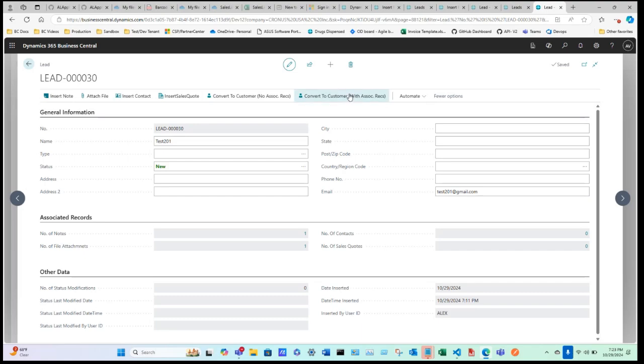So meaning all of the associated records that are with this lead record currently would then get converted when it inserts a record in the customer table. If they don't want it to, and basically have it be a clean slate for the customer, where it's not then modifying the source number for the note records, file attachment records, contact or sales header records, all of that, it'd just be a clean slate.